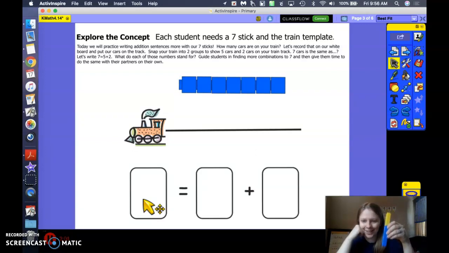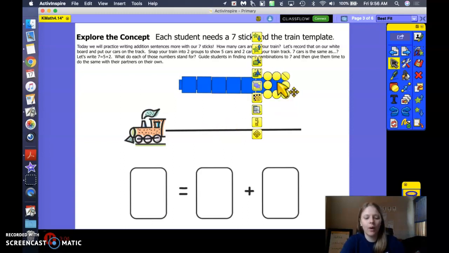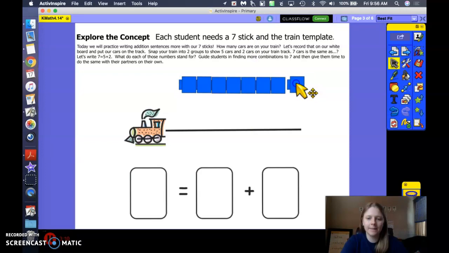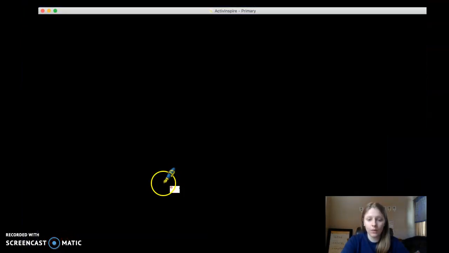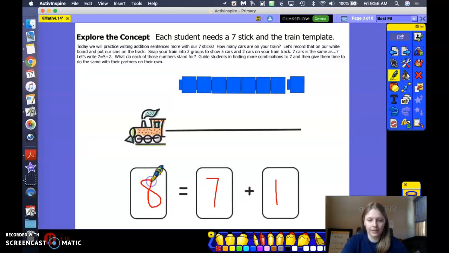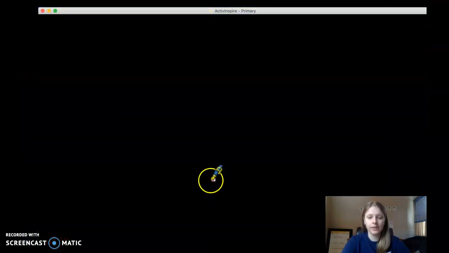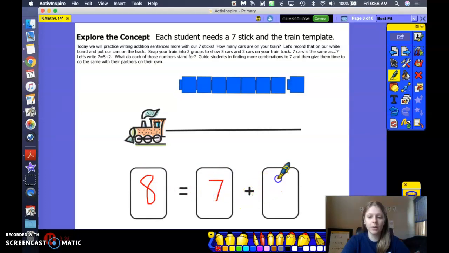Ooh, a challenging one. Let's see. If I add 1 more, I have 8. 7 and 1 equals 8. Remember, you can also start with the whole, the total, and it can look like this. 8 equals 7 and 1. Great job.